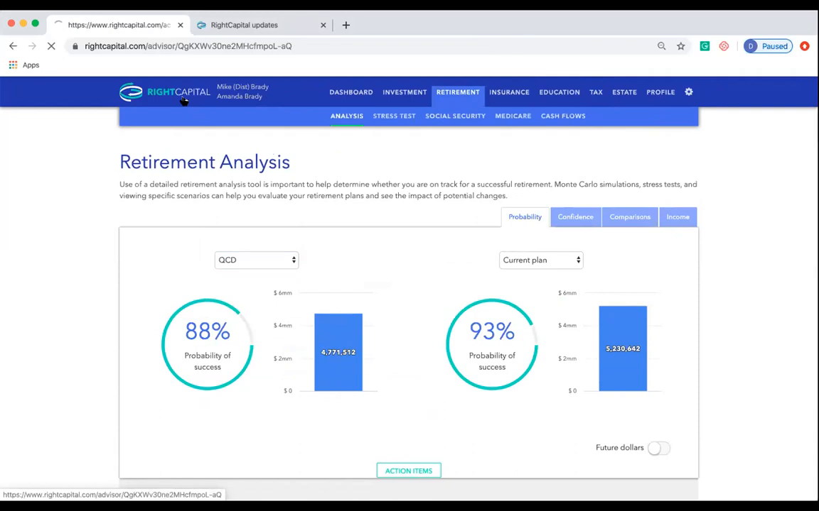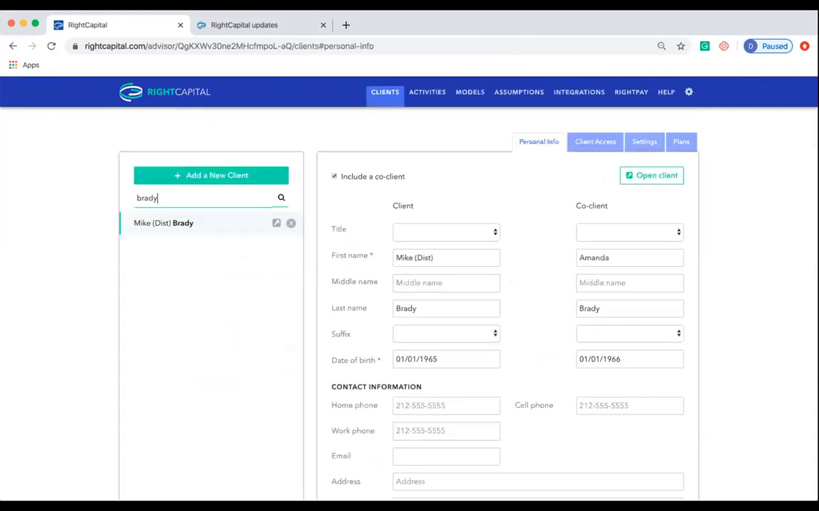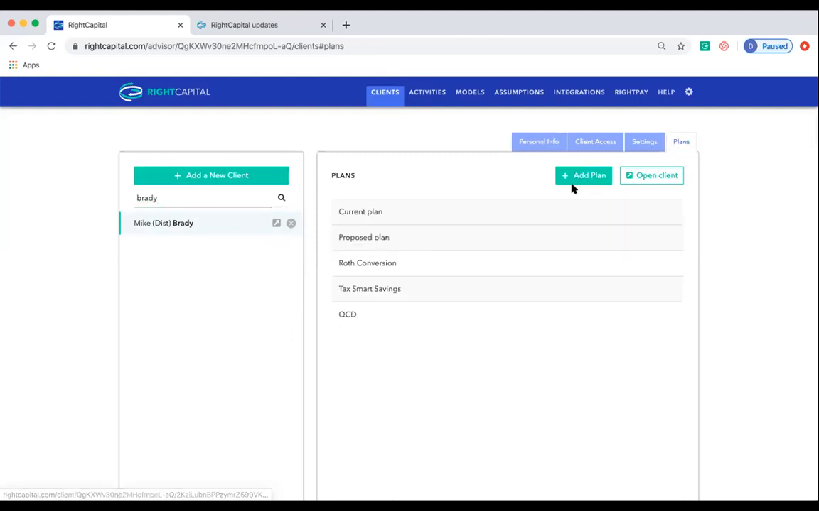Just simply use that advisor portal landing area, highlight the client you're working on, and then just visit that plans tab on the right. And this is where you can organize those wants and needs for your clients, and then directly compare and contrast any two of them, and use that within the reporting as well.